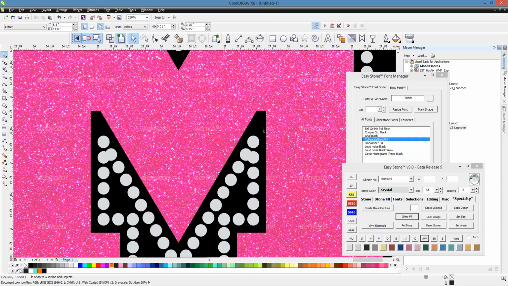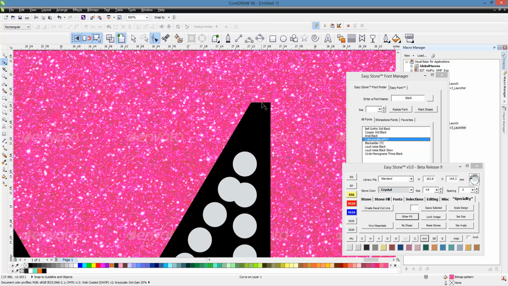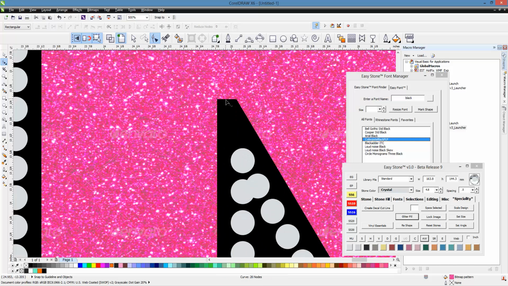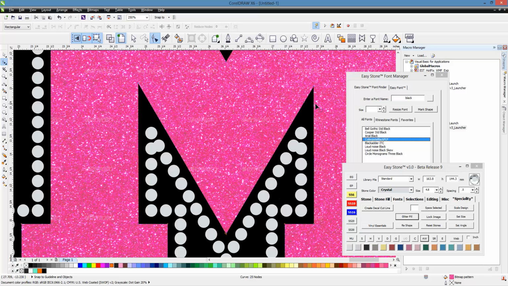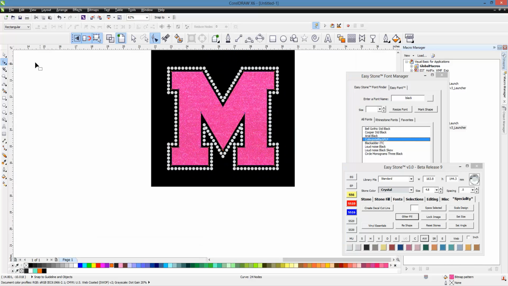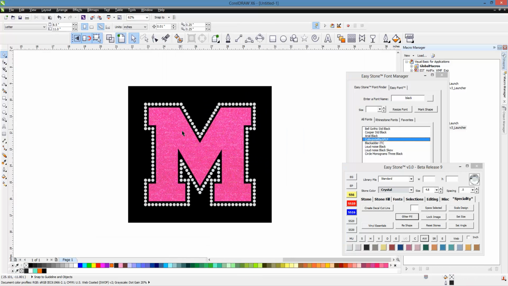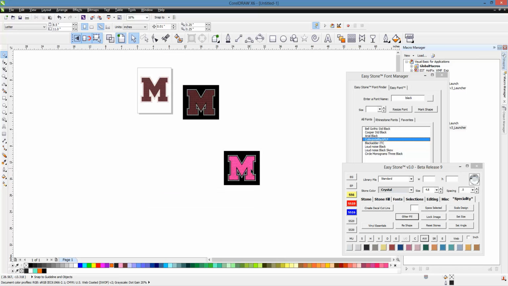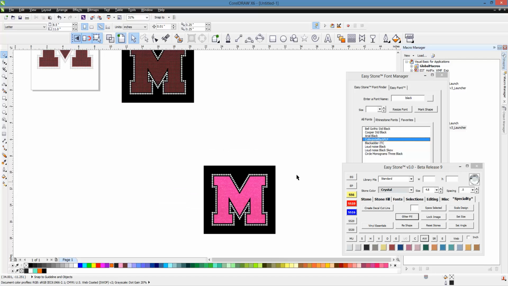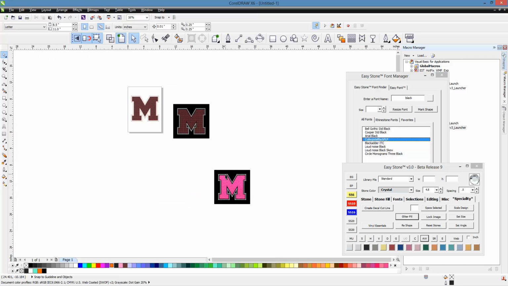And the only other thing I would probably do is come in here and just eyeball and make these pointed, because right now obviously they're not pointed. But that's really just a personal preference there. Minor little detail. So there we have a nice looking glitter M with our same SS16 outline. So that's just kind of something to think about, and probably what I would do.